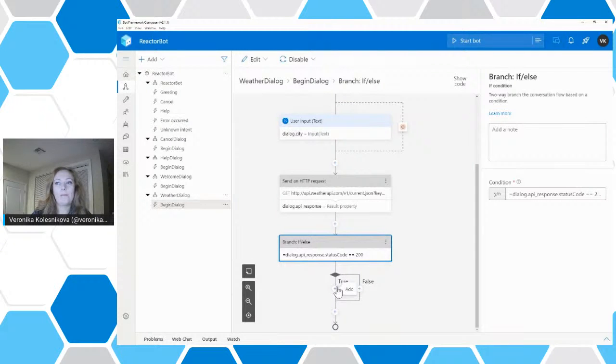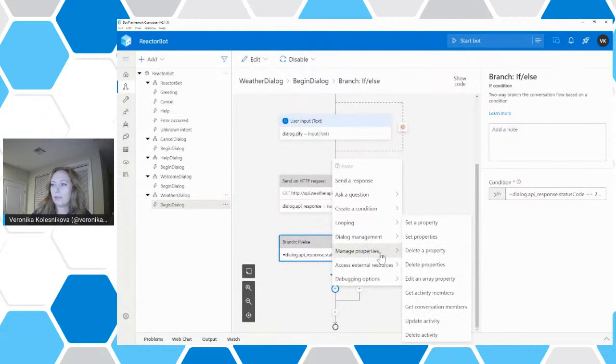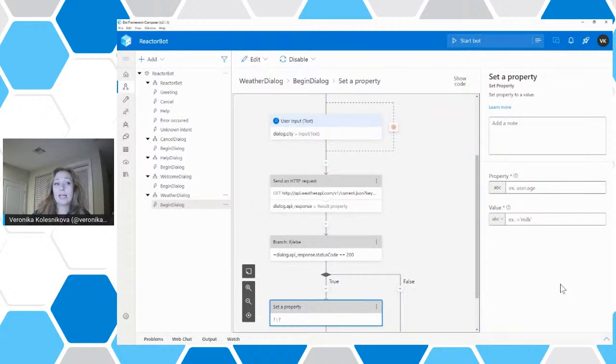You can add other conditions that are important for you or for your API. Maybe you have different codes and you want to process them as well. So if it's 200, we are setting properties here. Let's set a property. Because if it's 200, then we are also getting some kind of response that we need to use in the dialog. So we need to set up the properties using the values that we are receiving from the API.